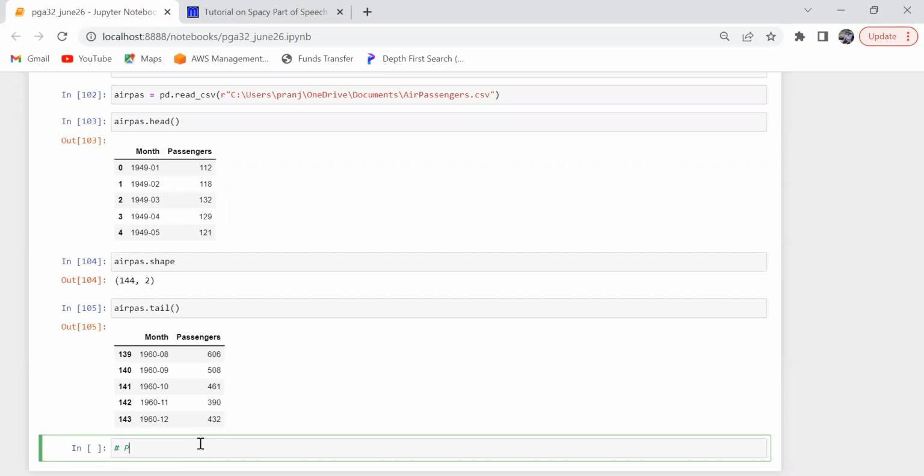Now your problem statement is to forecast the passengers inflow for the next 12 months. That is for the year 1961. In 1961, for every month you want to forecast the data. This is our aim. Or if you want, you can do the forecast for 12 months or whatever number of months.